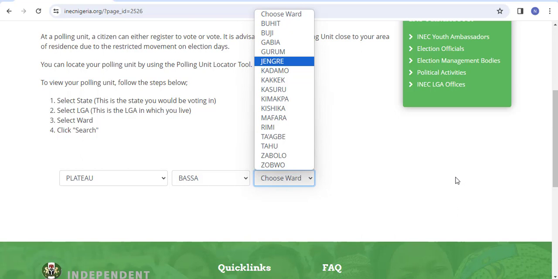So usually how INEC does this is that this Bohid is going to be the code 01. This is 02, this is 03, and so on and so forth. That is how they do it.